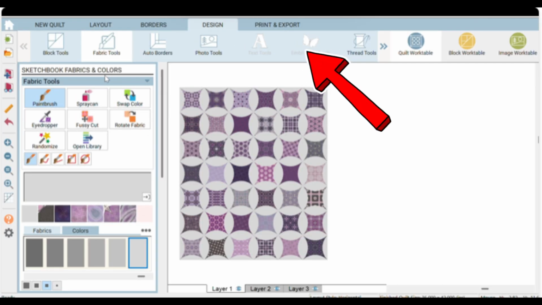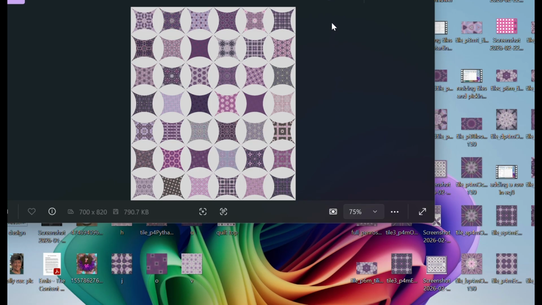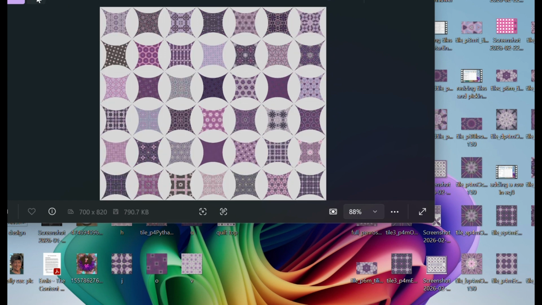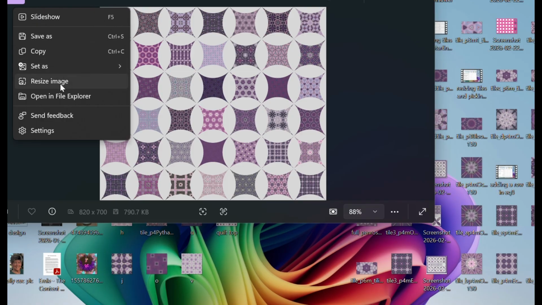Next, I'm going to export this quilt top as a high resolution PNG to my desktop. So the next thing that I want to do is rotate it for Spoonflower because this is how it will go across the fabric. And then I want to save it and resize it.